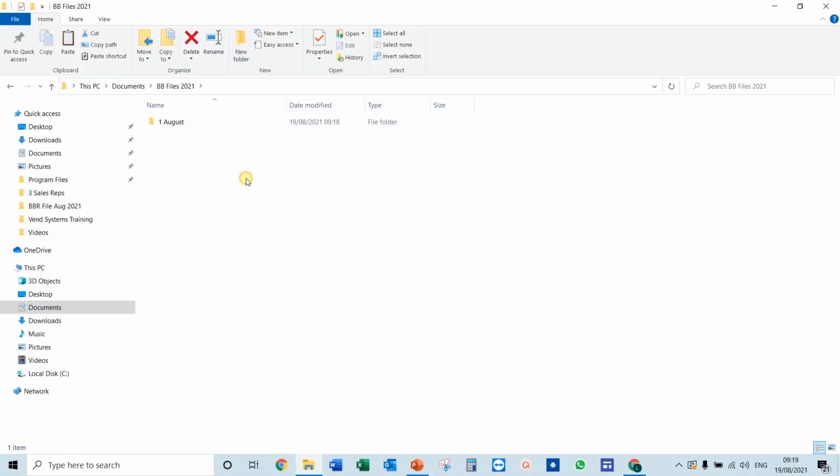And I will then just click outside and say New Folder again, and say 2 September. Click outside again, New Folder 3 October. The reason why I'm numbering it is that otherwise October will be before September. It's just so that I can immediately see that the months are following on one another. Now let's say we are now in August. So I double click on August.